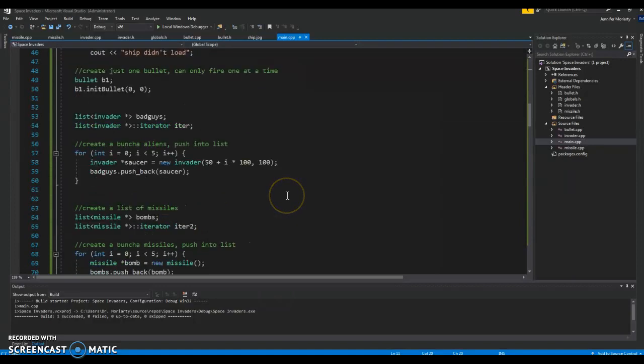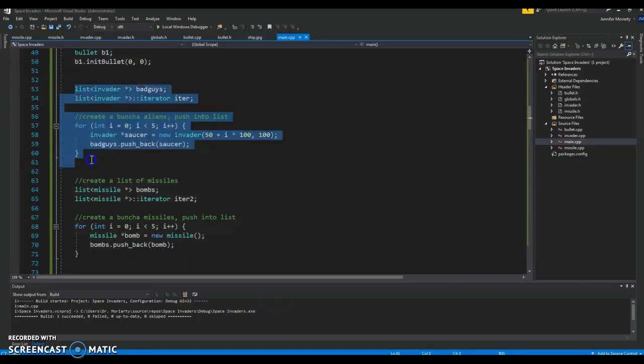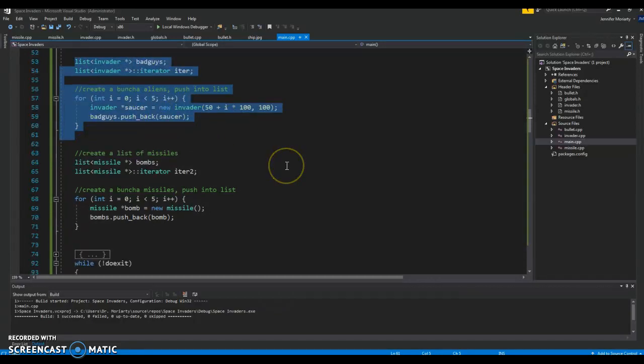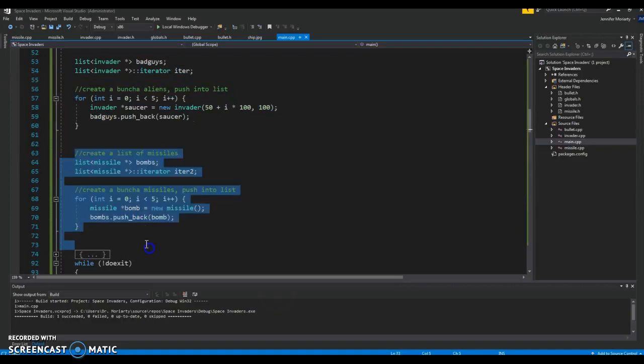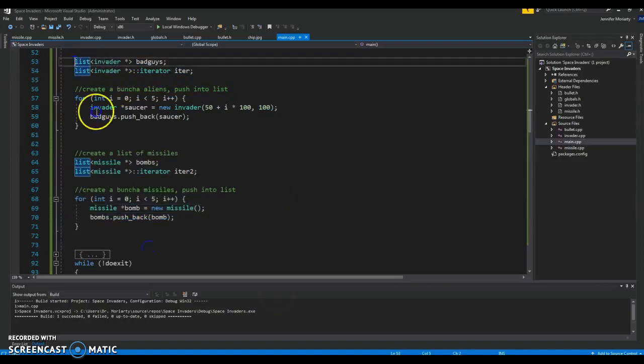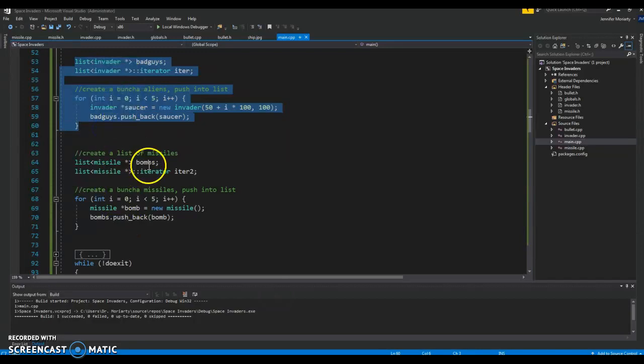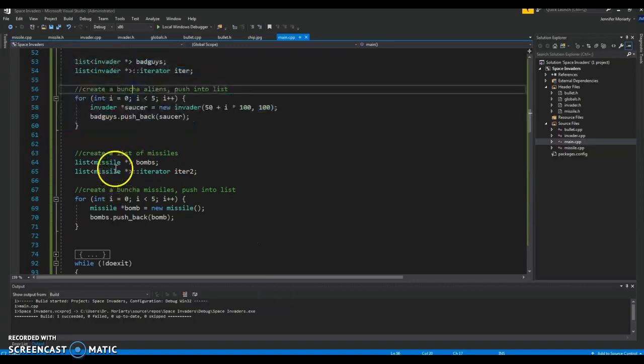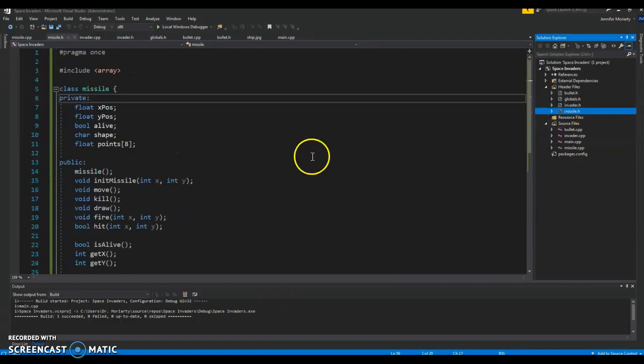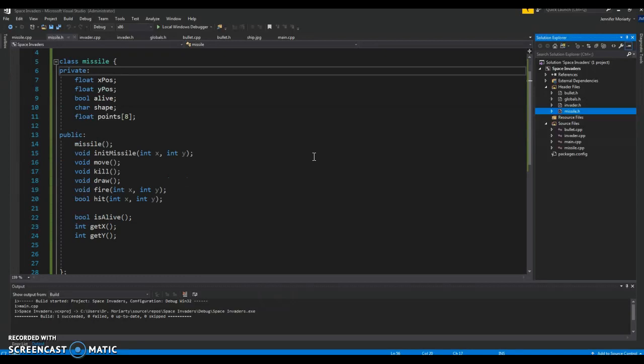So, going into here, we already created a list of bad guys and pushed a bunch in. We're going to do the same thing with missiles. Okay, to get this to work, I literally copy-pasted this over again, and wherever I said bad guys, I renamed the list to be bombs. And then wherever I saw invader, I used the word missile. Okay, our missile class over here is really similar to our bullet class. You can save a lot of time by copy pasting.